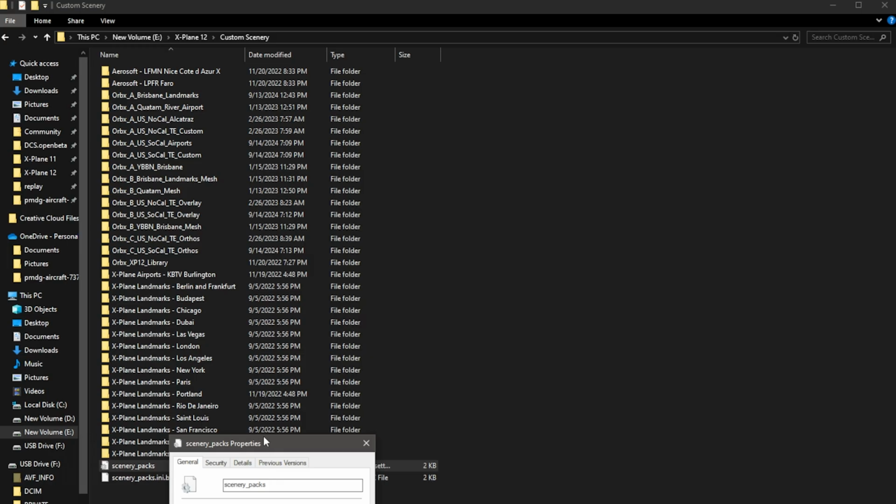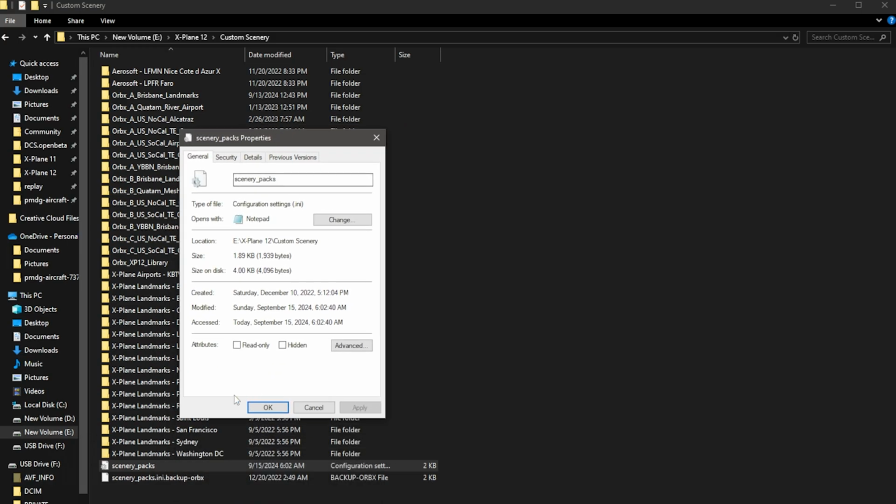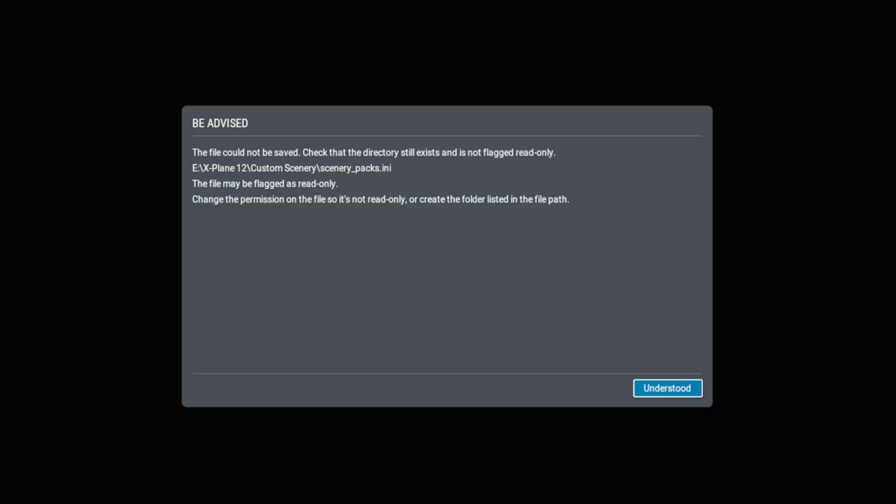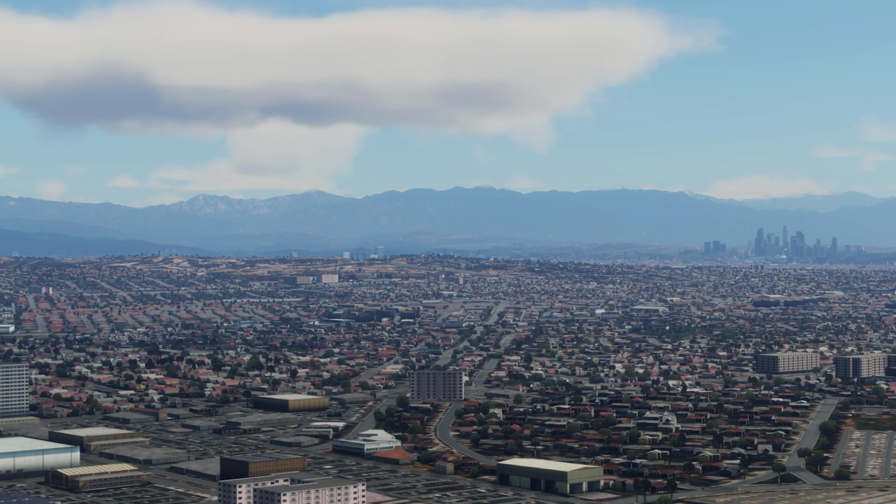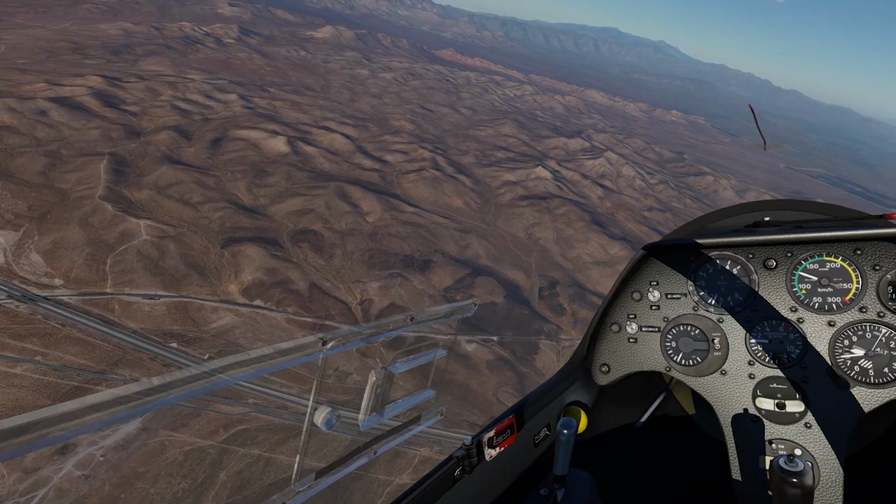If you still have trouble with the order changing when you load in, you can set the scenery packs config file to read only. And this will ensure no other software can manipulate this layering order, and it will use the configuration file exactly the way you have it set up. Now with all this done, you are now ready to utilize your TrueEarth scenery in X-Plane 12.